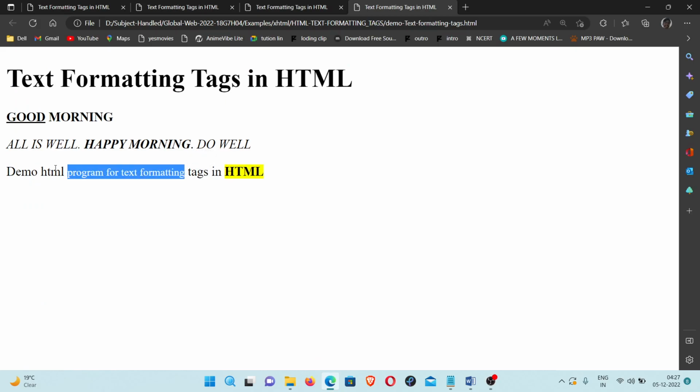See here, program for text formatting. Comparing to the rest of demo HTML, because everything is in the HTML paragraph tag, the paragraph tag has some default font size. Now I have used small only for the content program for text formatting in between the paragraph tag. So whenever I include it, it will decrease the font size by 1 unit from the base size. So this is the base size.